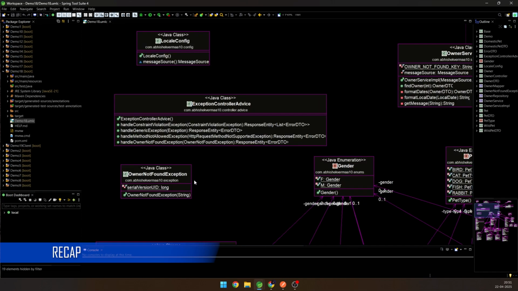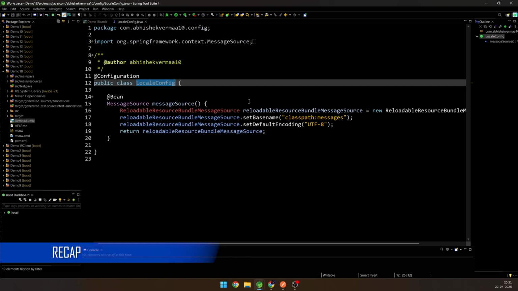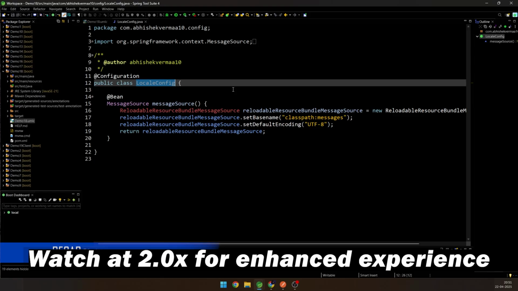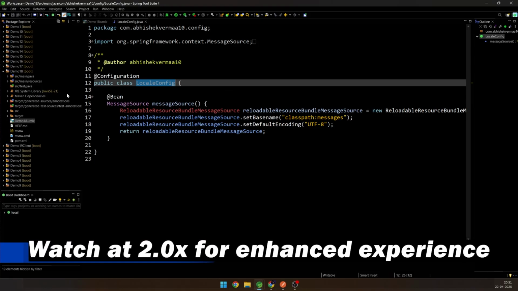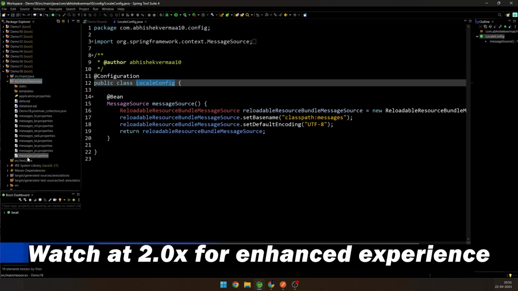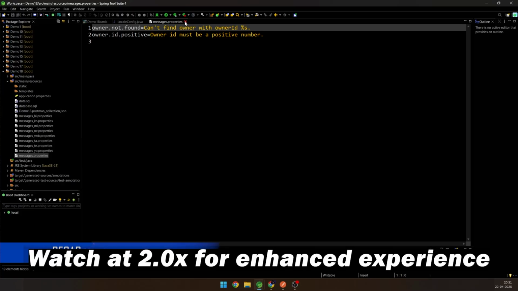Besides this, if I show you, we created something as locale config. If I just double click on this one, then you will remember that this bean we created so that it can automatically load all the property files whose name is starting with the word messages. Now you will say why there are so many properties starting with the term messages, because if I show you here, first of all, we were having the messages.properties file, which was containing the message in English.